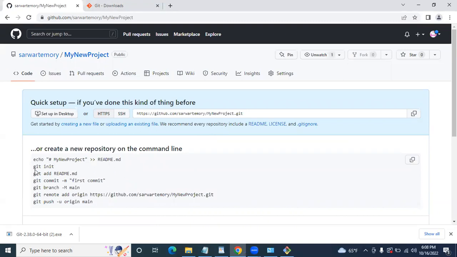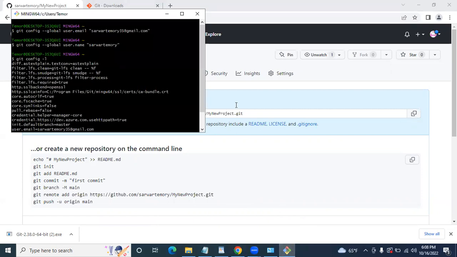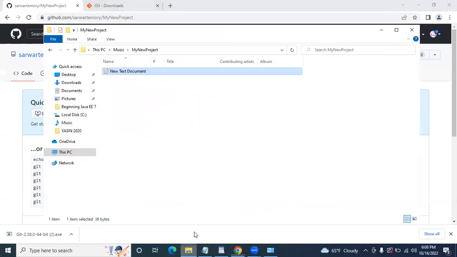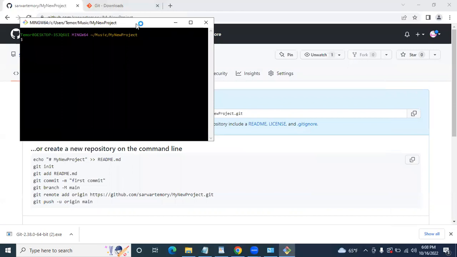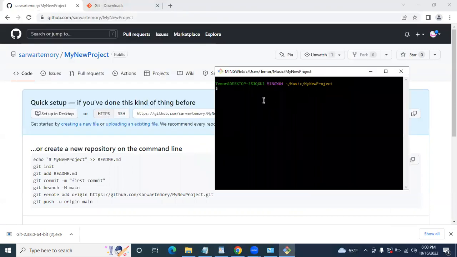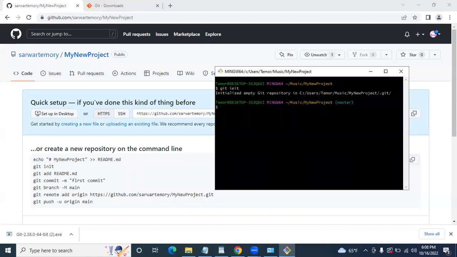And now you're going to follow these commands to push that project. Inside your project, right click, Git Bash, and follow those commands to connect your project. The first one is git init. Git init initializes your project. You successfully initialize it.